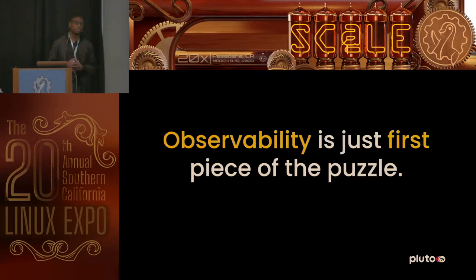Observability is just the first piece of the puzzle. Once you have that observability data in whatever source you choose, you want to be able to monitor that data. You want to be able to set up alerts and actually analyze the data.